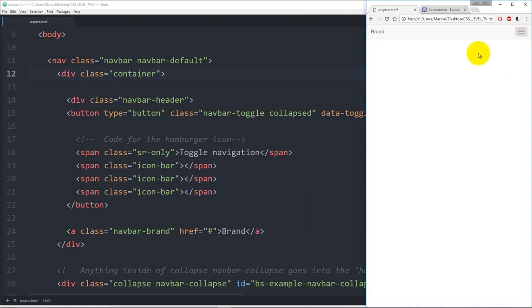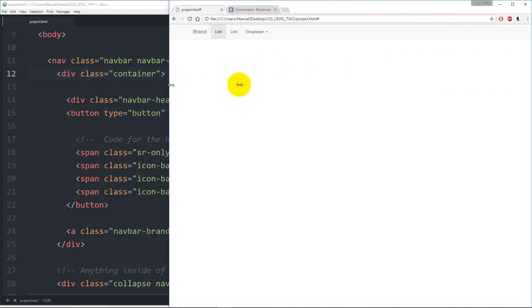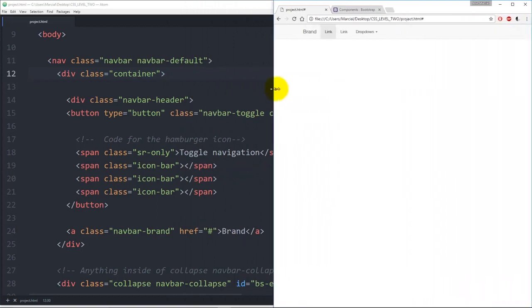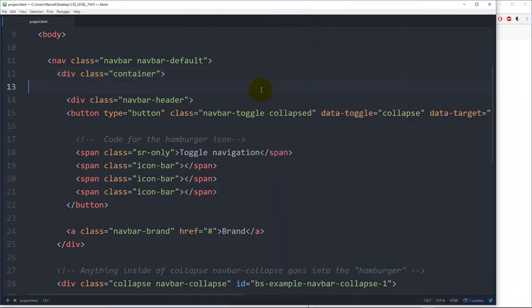If I click on it, nothing happens right now, but I can see that it does collapse now that I've added those lines of code. So hamburger icon, as I expand, I get back the navbar. But let's explore what's actually going on here.